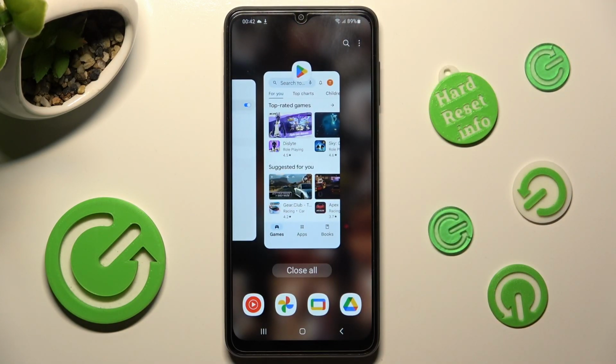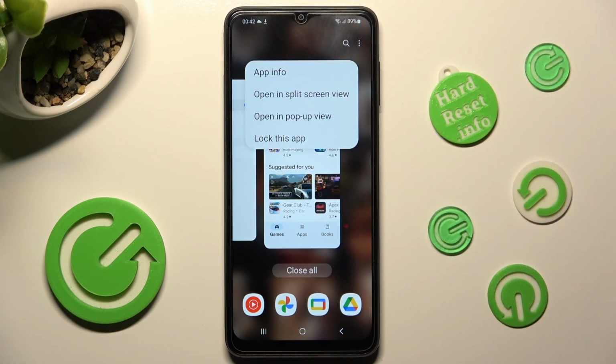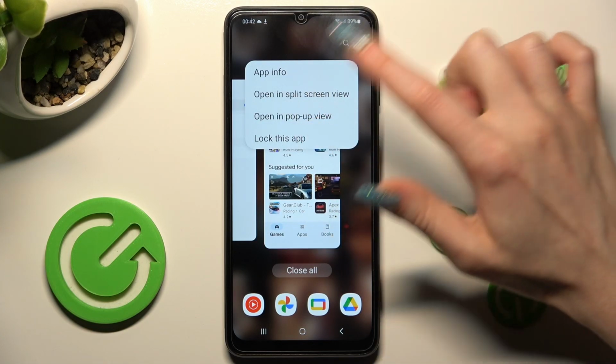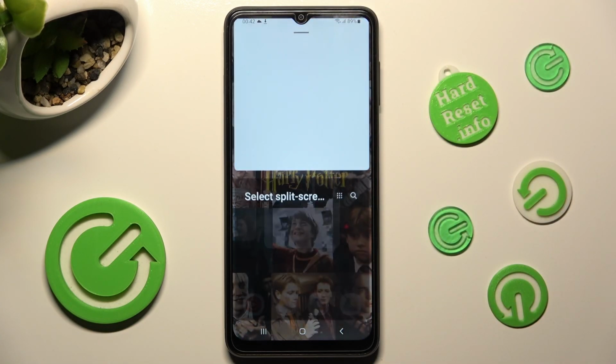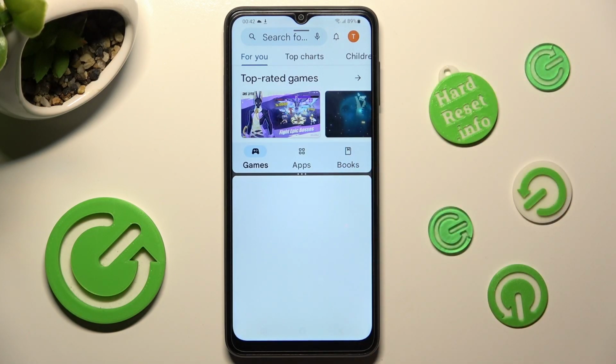From background apps, tap on the icon of your app and select Open in split screen view from the list. Now tap on the other app. I will go with Chrome.